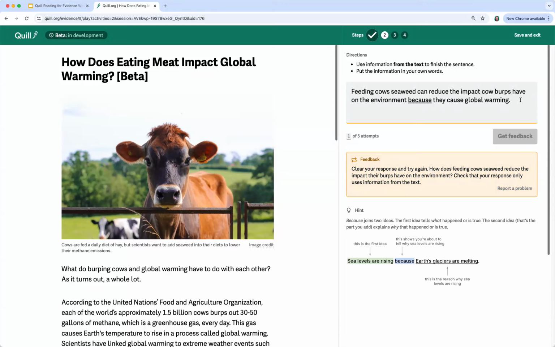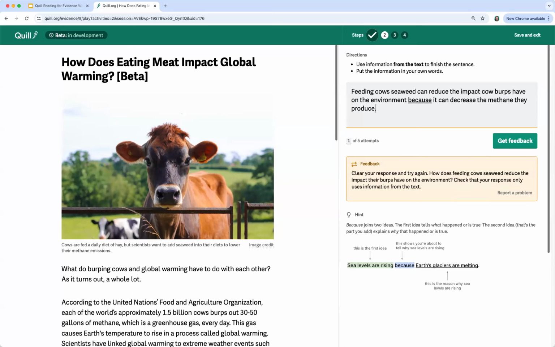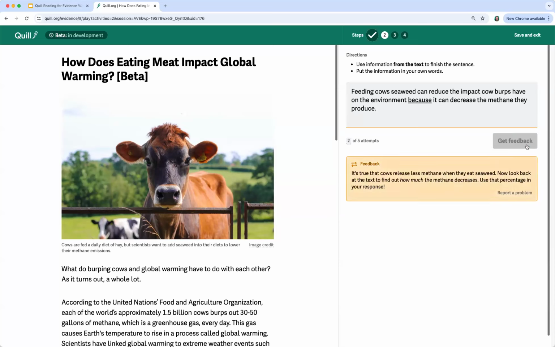So instead, let's write, feeding cows seaweed can reduce the impact cowburps have on the environment because it can decrease the methane they produce. When I click the Get Feedback button, I see that I'm correctly talking about the impact of feeding cows seaweed, but my response is still not specific enough. So here you are seeing a hallmark of Reading for Evidence, because Reading for Evidence will always encourage students to be as precise as possible.